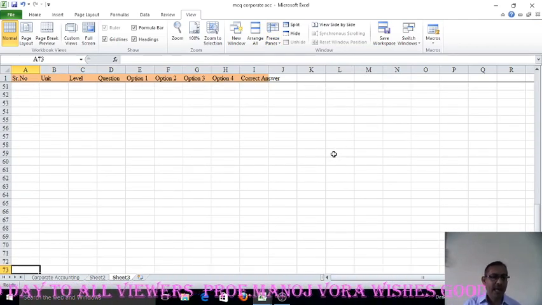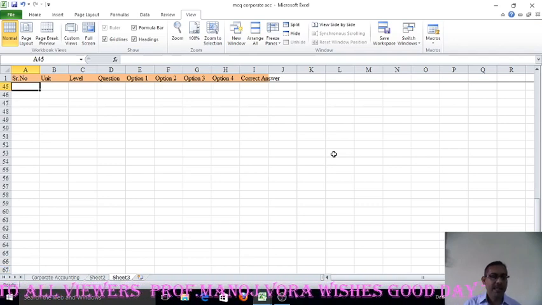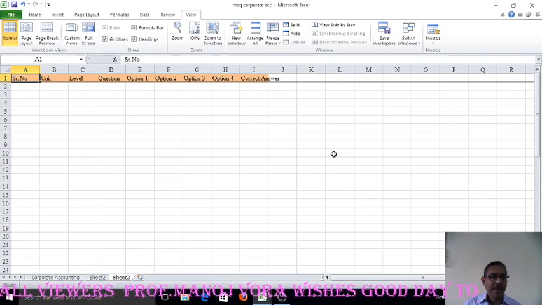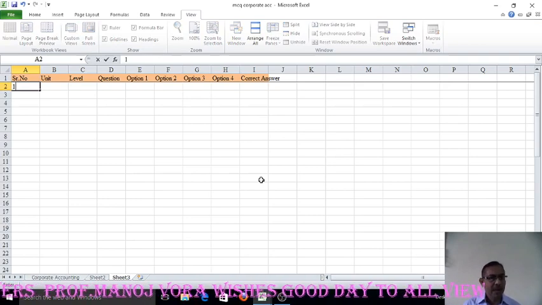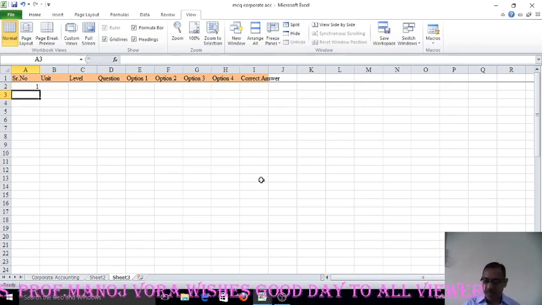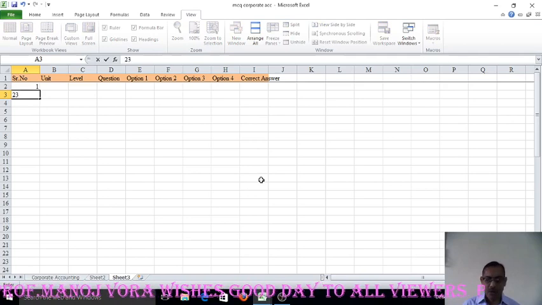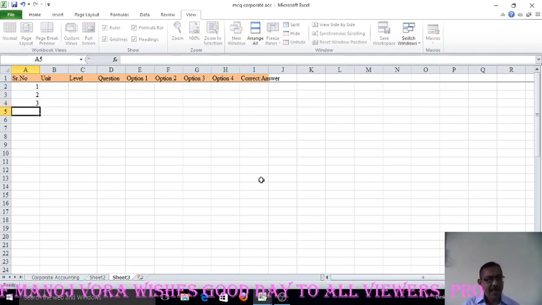You can see after row 1 it is row 51. That will remain as it is, and I can keep on adding the number of questions I want. The serial number will be the number of questions I am framing. So it can be 1, 2, 3 and so on.